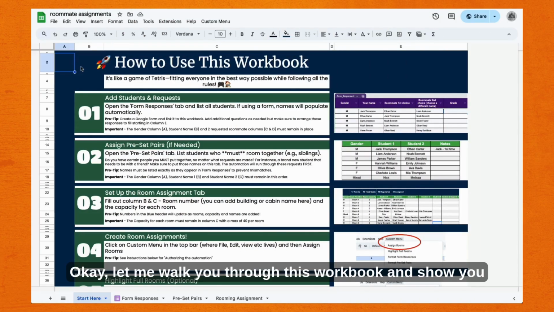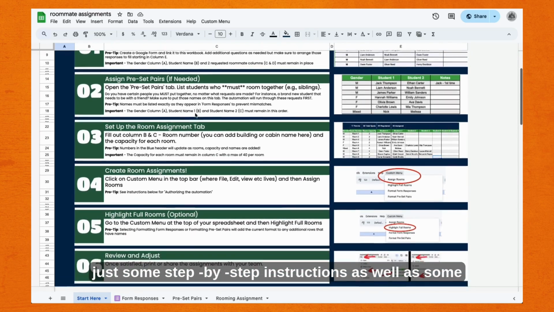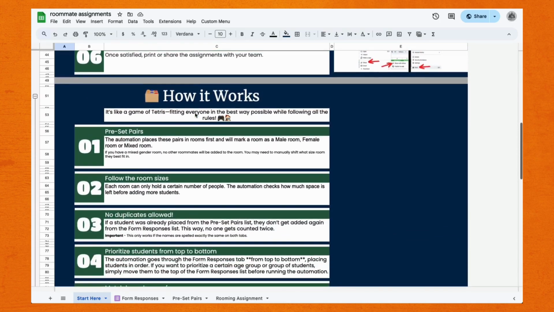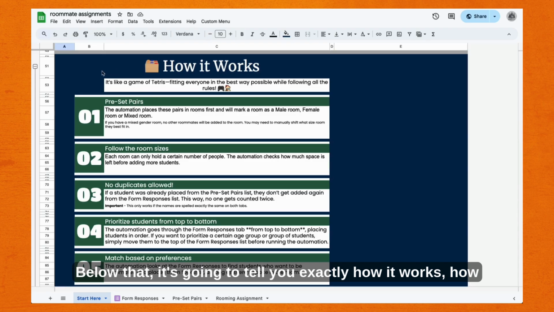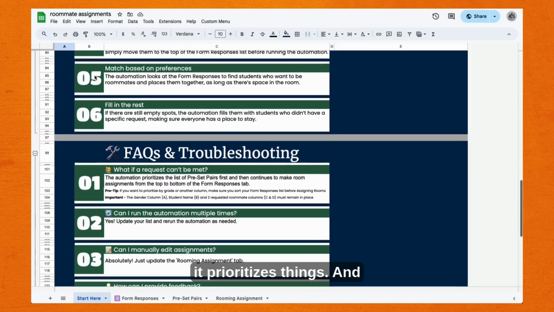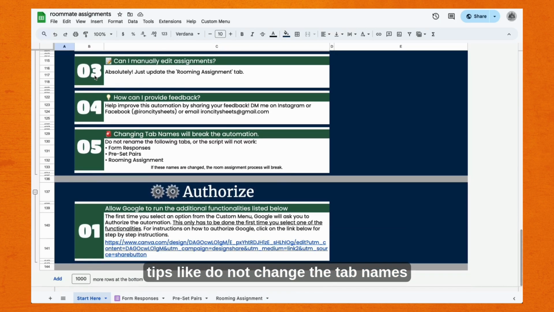Walk you through this workbook and show you how everything works. The first tab you will see is called Start Here, and this is just some step-by-step instructions as well as some screenshots to give you an idea of how it works. Below that, it's going to tell you exactly how it works, how it prioritizes things, and then underneath that, a few FAQs and troubleshooting tips like do not change the tab names down here or it will break.